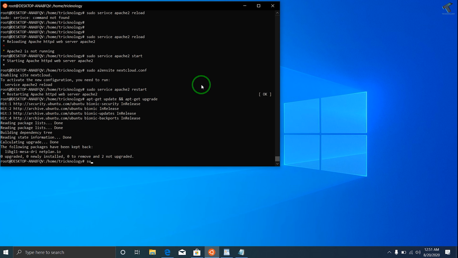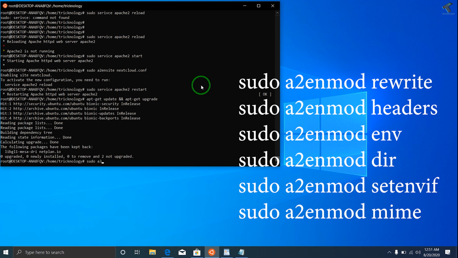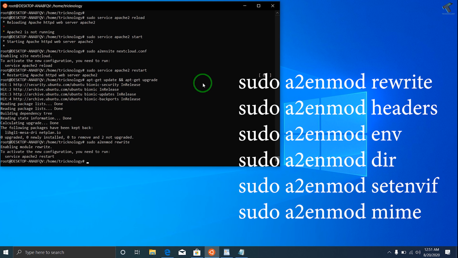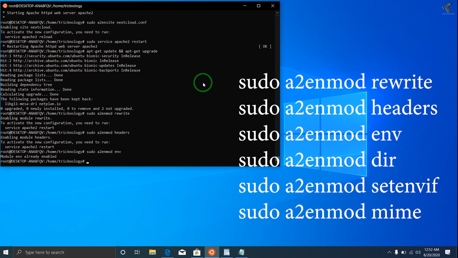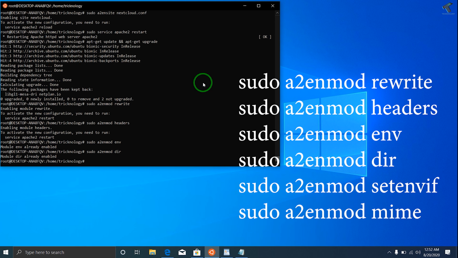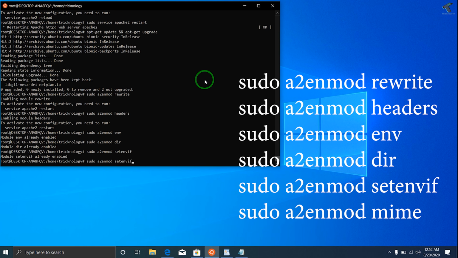After that, you have to put the commands one by one, which is a2enmod rewrite, then headers, then the command is env, enter, then dir, then mime.